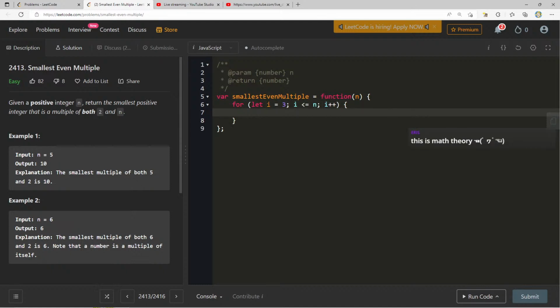Here we go. Eris, sup, bro? This is math theory. Oh, what's up, Eris? Good to see you around again. How's everything going with you? Let me know about your LeetCode progress.